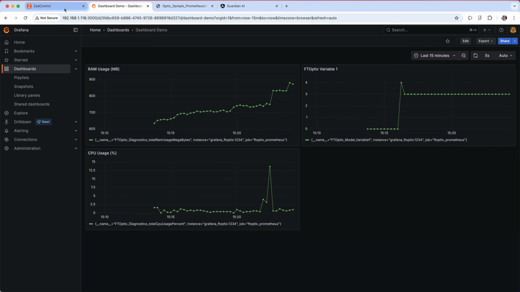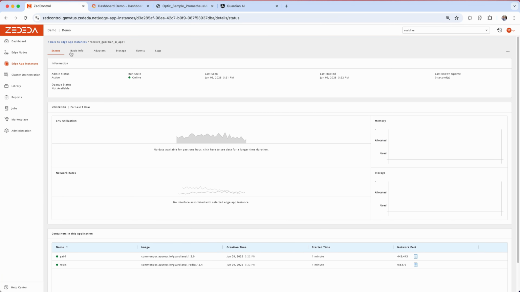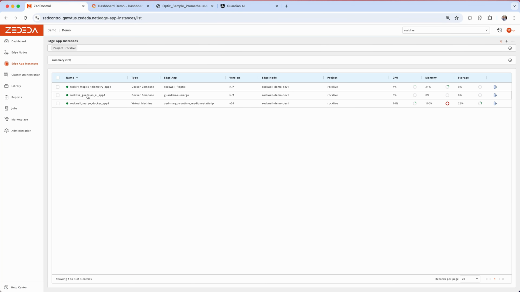So this concludes the demo using the Ztida remote management and orchestration to deploy a Docker Compose app with the Telemetry stack and also to deploy the Guardian AI app using the Margo manifest.